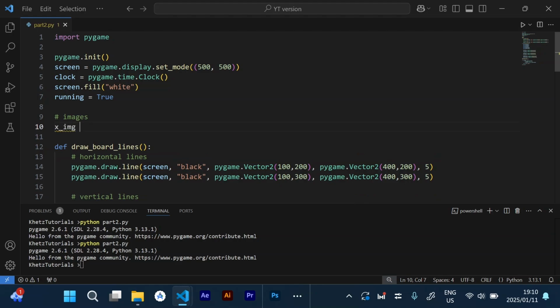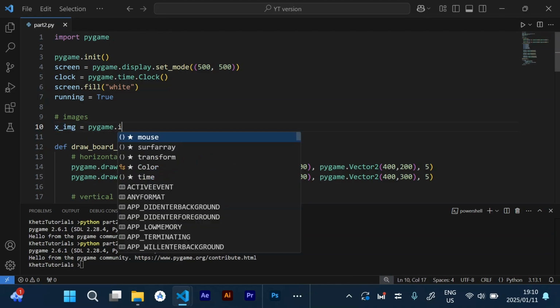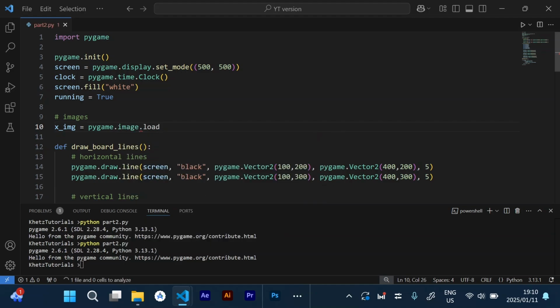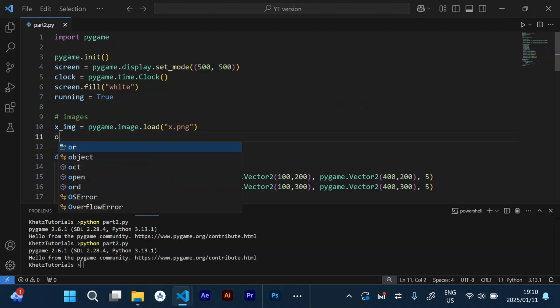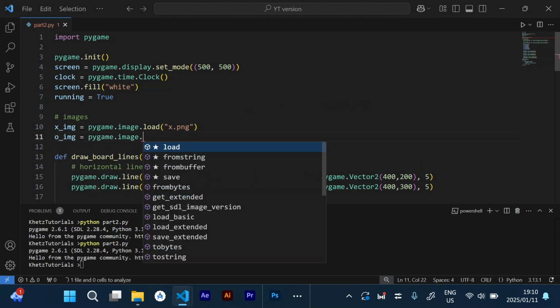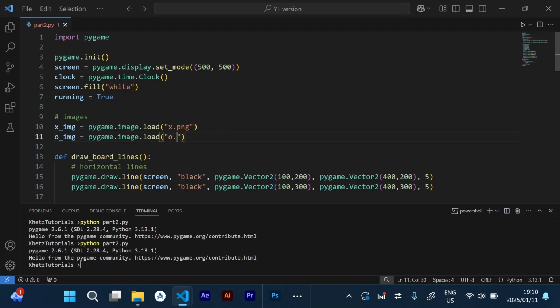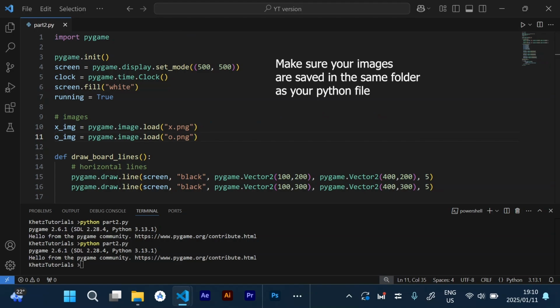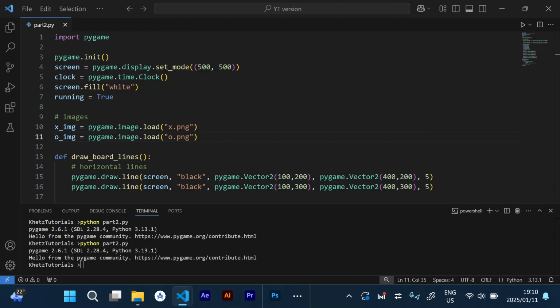And I'm going to load these images into our program. So you can call the images anything. This just makes more sense to me. X image equals pygame, and this is how you'd load an image. And my image is called x.png, and the other image will be loaded in a similar fashion, and it is called o.png. Okay, so those are two images which we're actually going to place on the screen or in those sections which we defined just now.